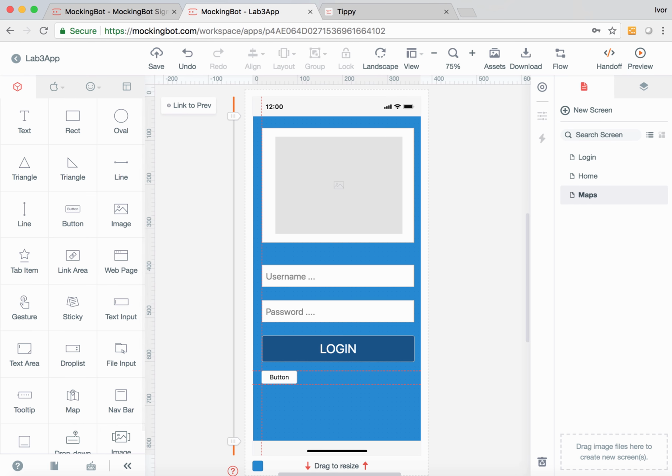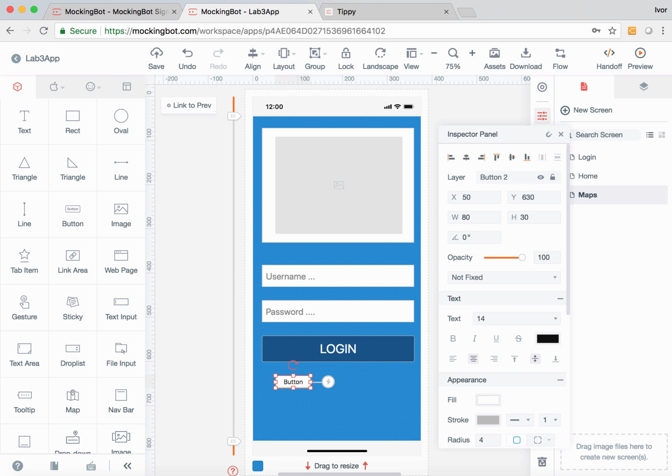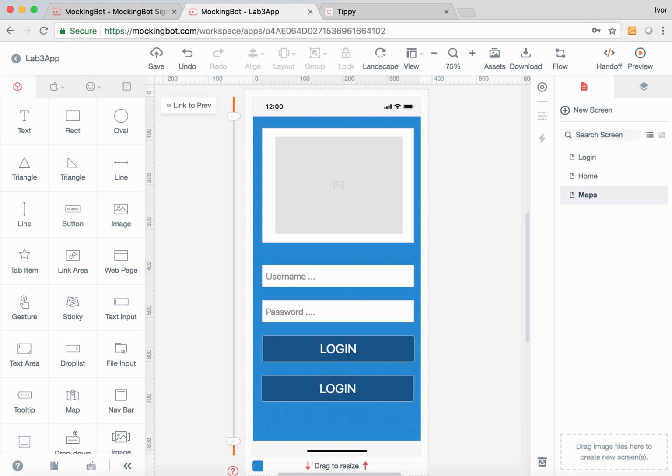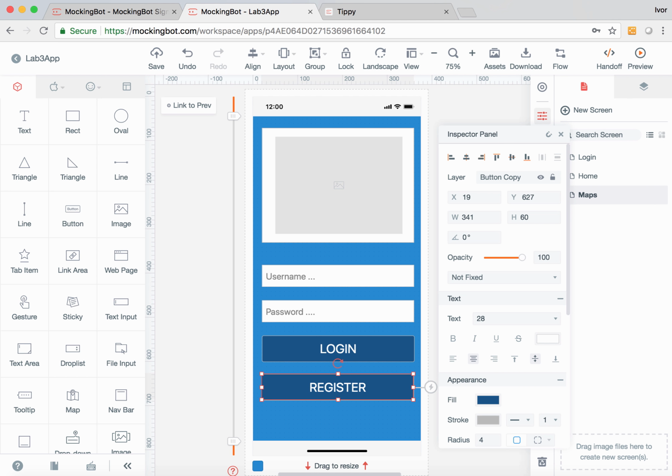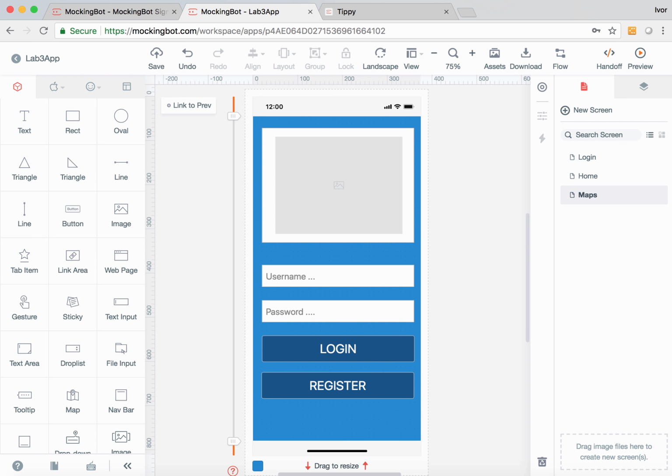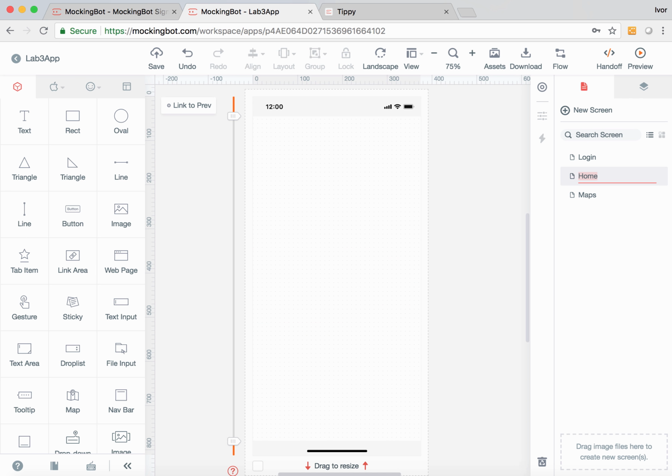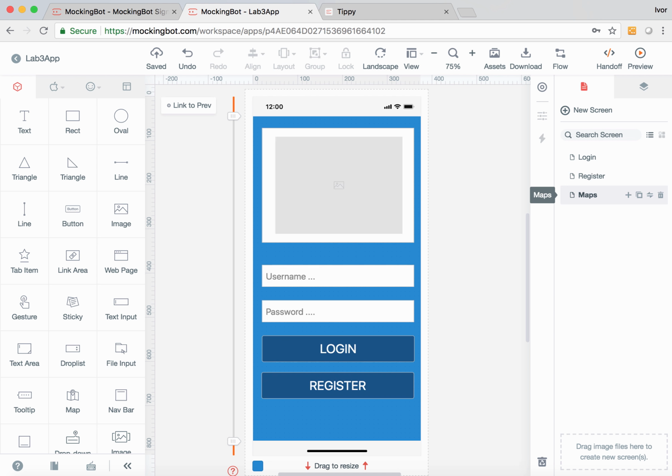Perhaps I might add another button. Actually, because I've done a lot of work to this, I would simply do Control-C, Control-V on Windows. So I can copy this, or you could do Command-C, Command-V if you're on the Mac. And I'm going to call this register, because I would eventually have another page, maybe the register page, and I'm going to try to link this to the registration page. As a matter of fact, I'm going to go change this to the register page, and then we'll have maps as a second page. I'm going to have 3 pages to showcase what you can do here.